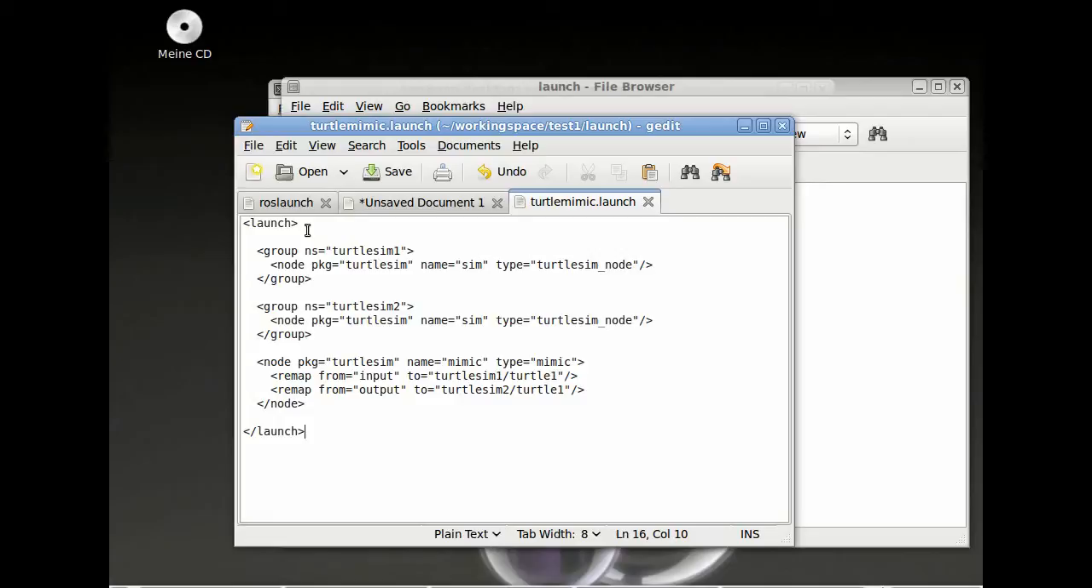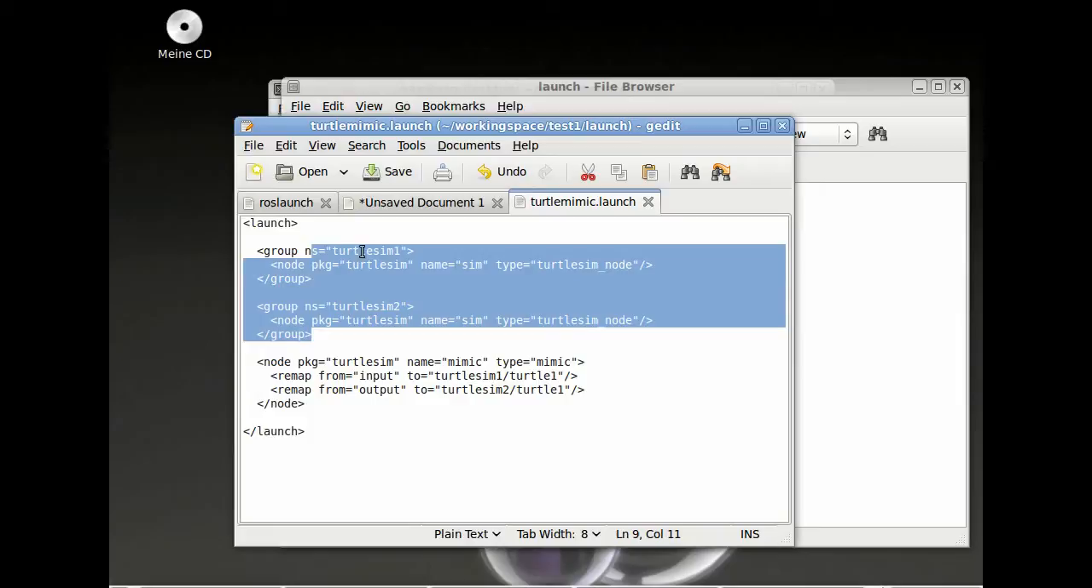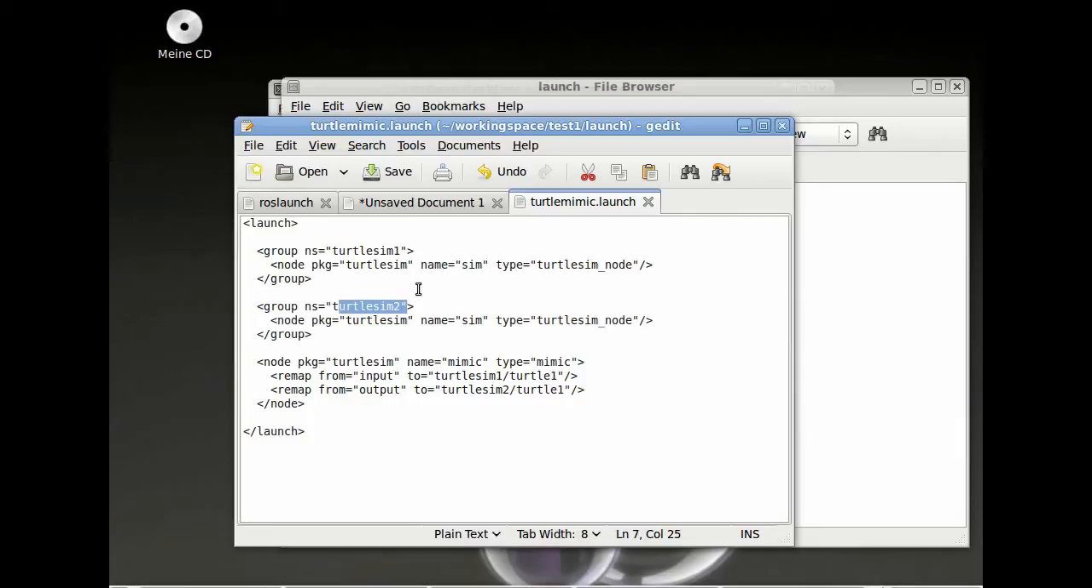a launch tag. It has to open and it has to close again. After this launch tag, we've got two groups with two different namespaces. One's turtlesim1 and turtlesim2. This allows us to start two simulators without having any name conflicts. After this, we've got our node, which uses the package turtlesim and has a mimic.